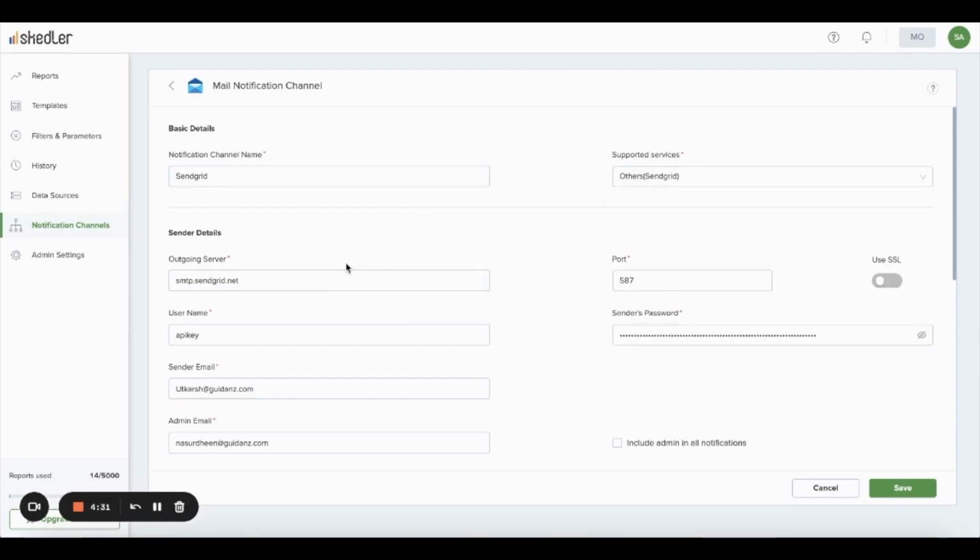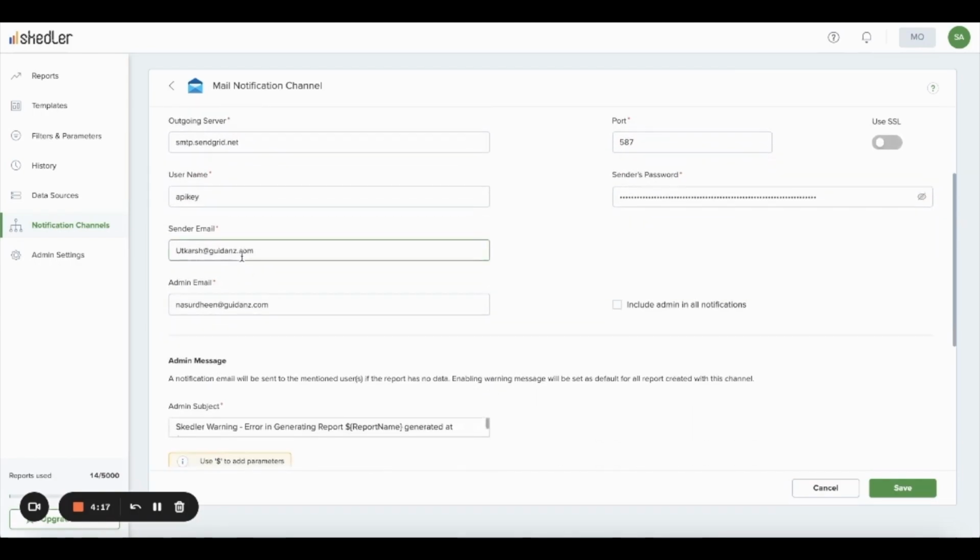In the sender's details under the outgoing server part, you need to enter smtp.sendgrid.net. The port number would be 587 and you can give any username and give your sender's password. Then you can configure a sender email and an admin email. This admin email is the prime person who is the administrator of all the SendGrid accounts, and here in the sender's email you can enter the email of the person from whose email address you want the report to go to the stakeholders or the end users.